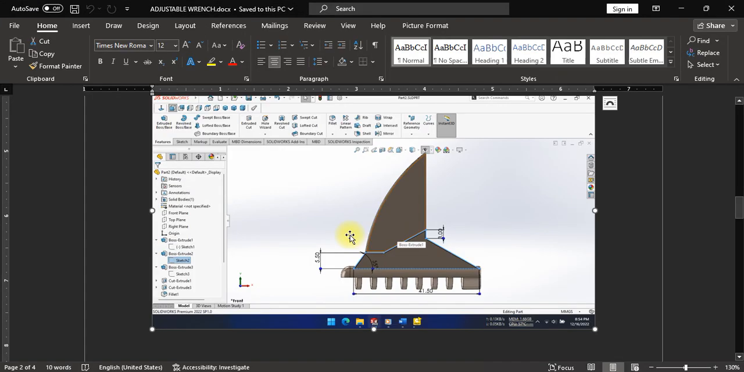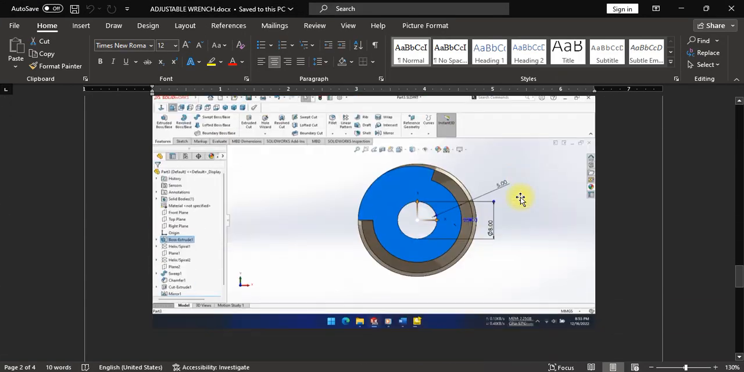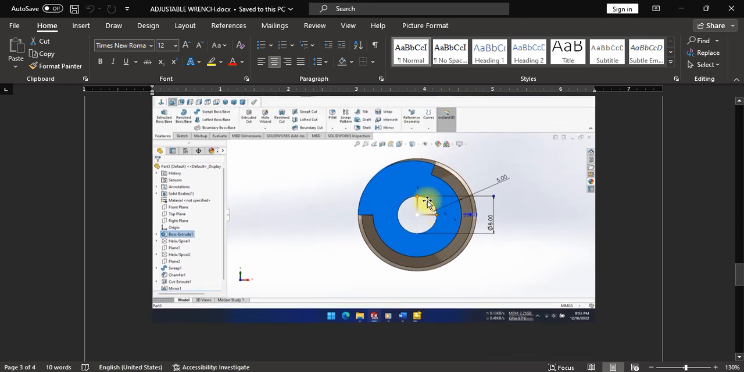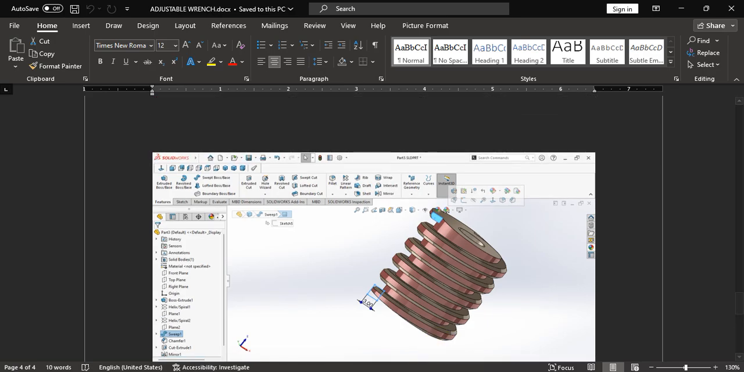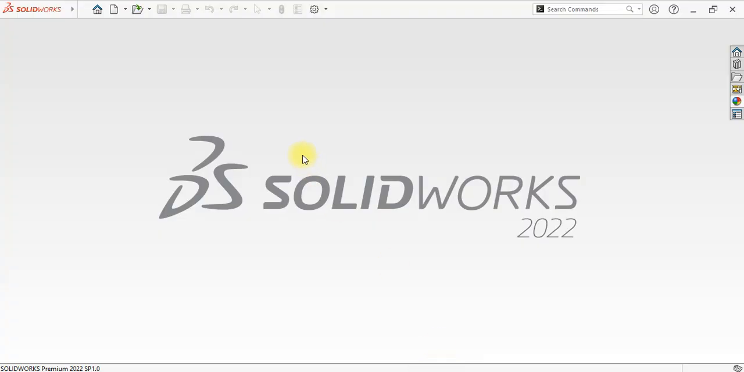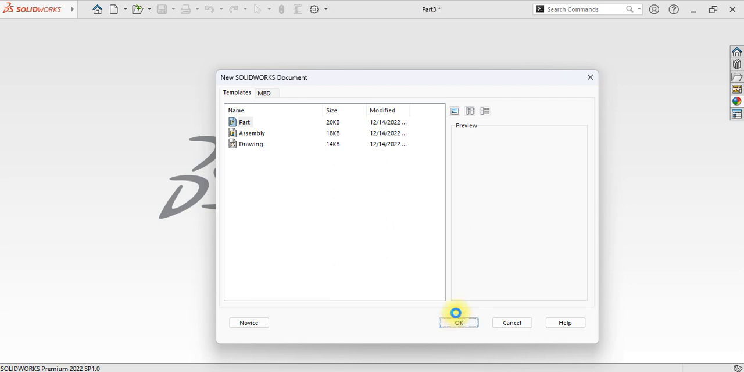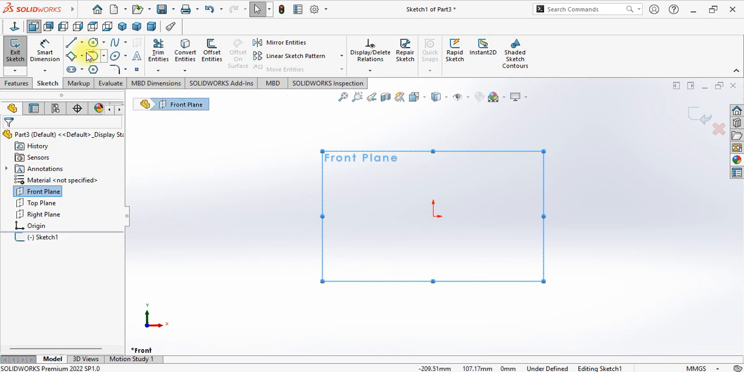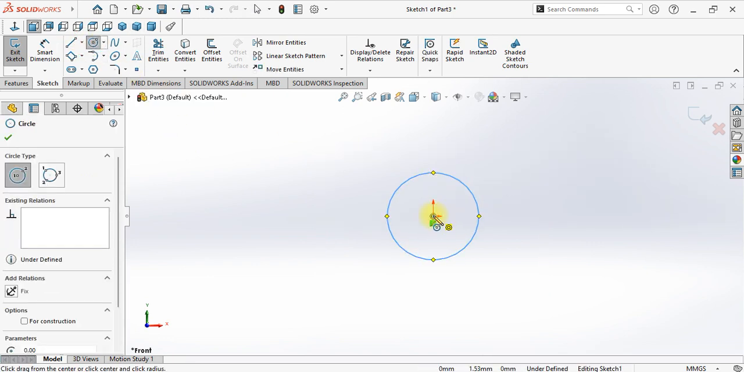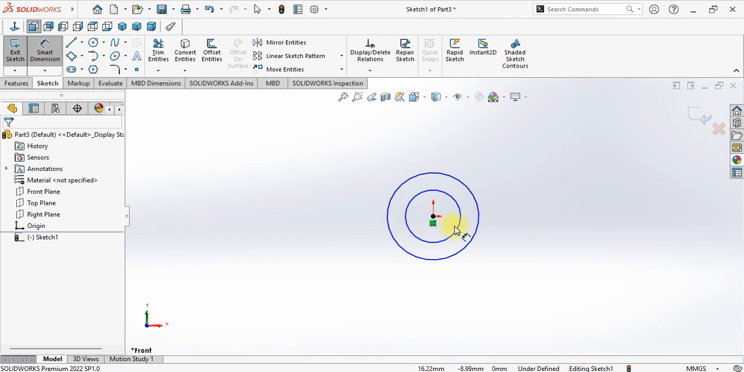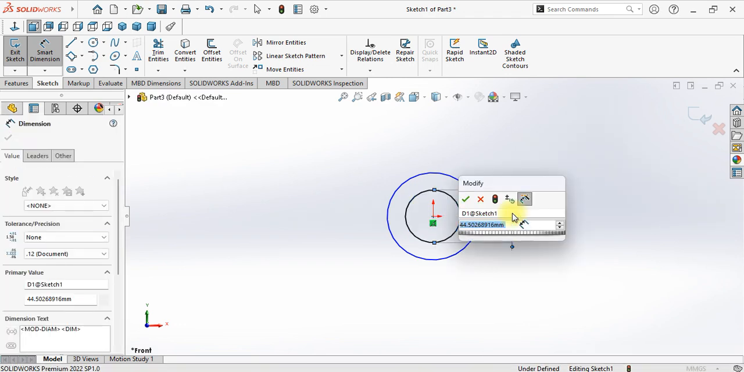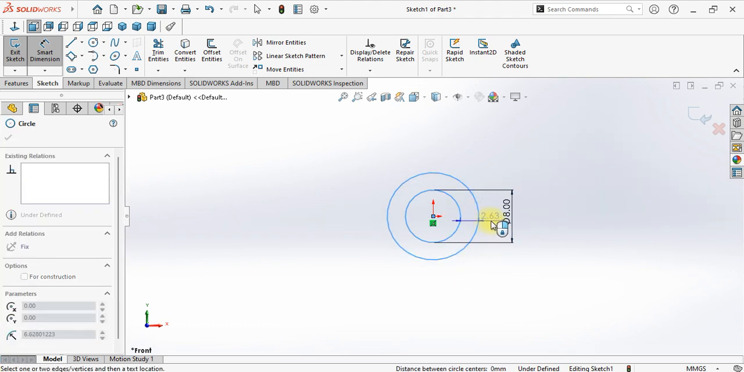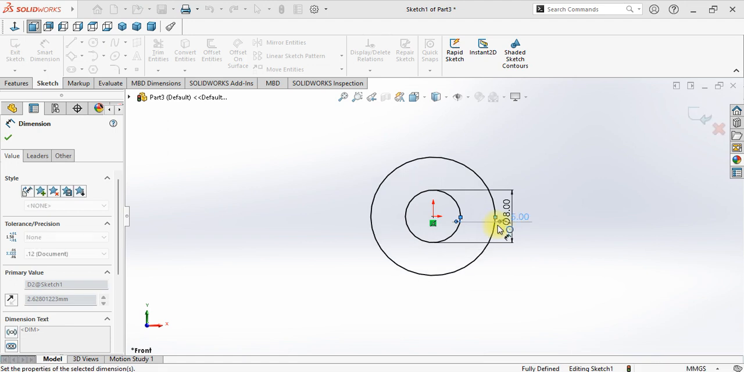Okay, after that we can create the third part. There is a roller with the thread. Okay, you can go to Solidworks again. You can select front plane and sketch again, create 2 circle. Okay, and we can define inside is 8 millimeter and the distance is 5 millimeter.